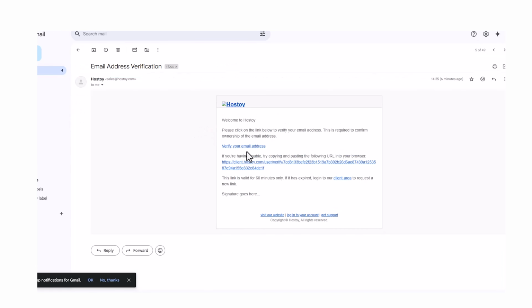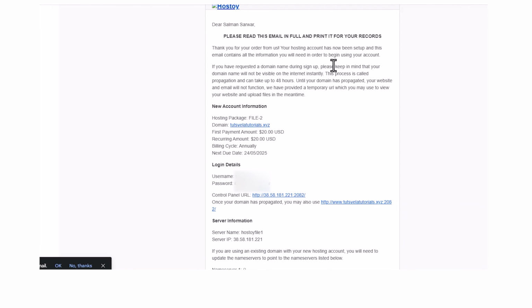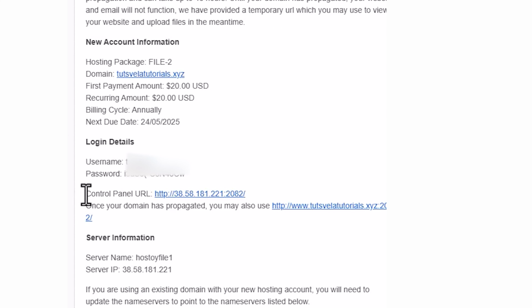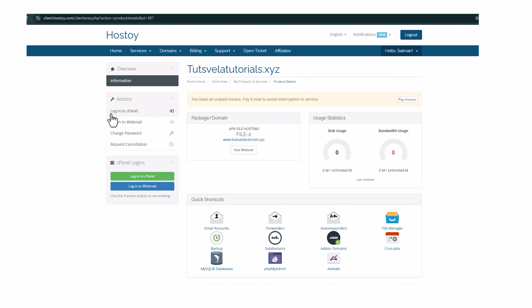Step 2. Access cPanel. The first email will ask you to verify your email address. Make sure you do that. The second one, titled Welcome to Hostoy, contains your cPanel login details, your service info, and control panel link. To access your cPanel, you can either use the control panel URL from the email, or go back to client.hostoy.com, log in, and navigate to Services, My Services. Then click Login to cPanel from there. Either method works.